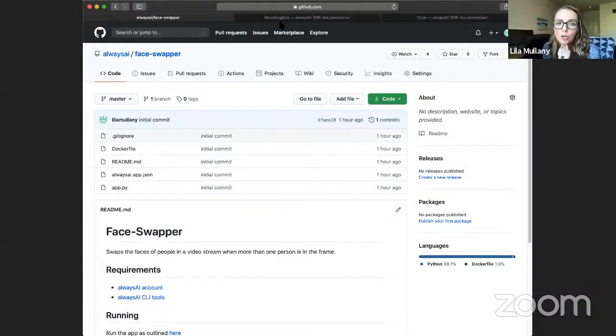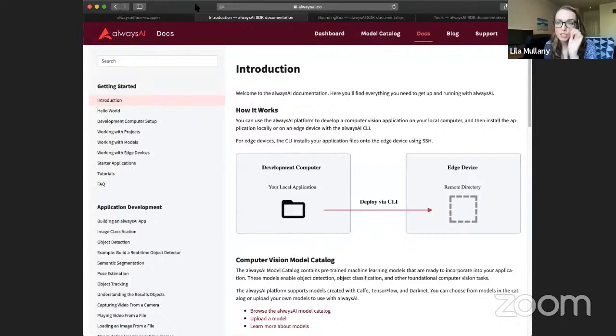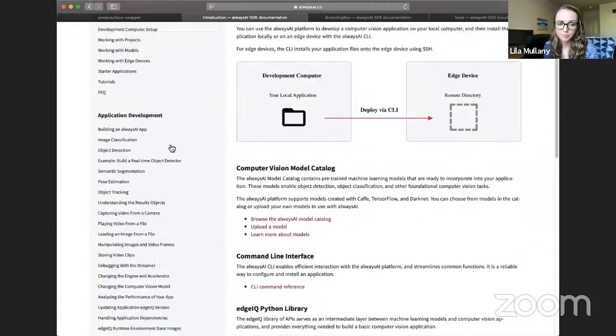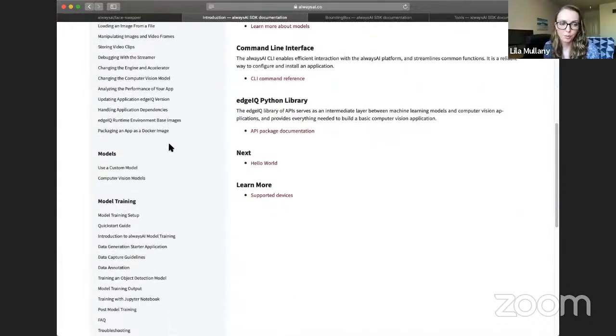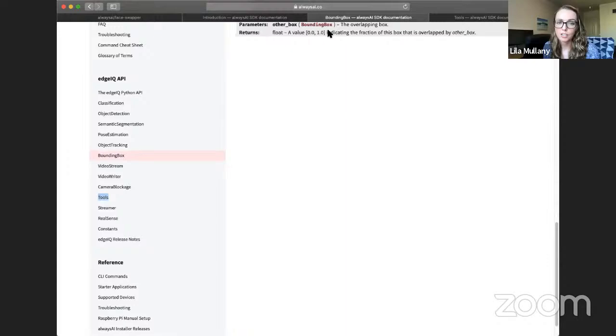Okay, nice. So the first thing I want to do is take you to the docs page at once you get to the Always AI website. So here is where you can find all the wonderful documentation on pretty much anything to do with Always AI. That's always a good starting point. But what we're going to do is go down to this EdgeIQ API and look at the bounding box class, which I have here.